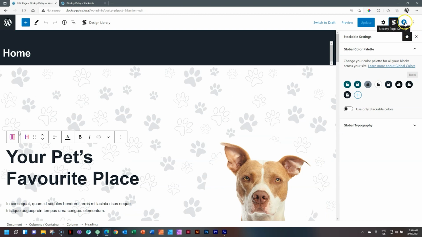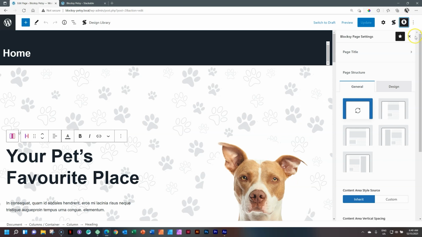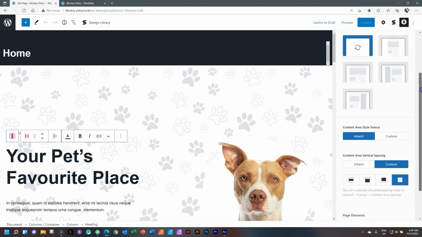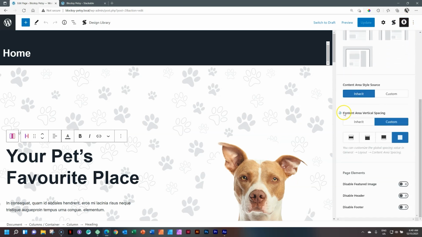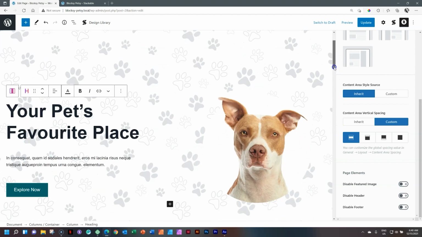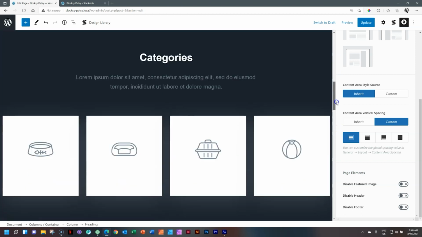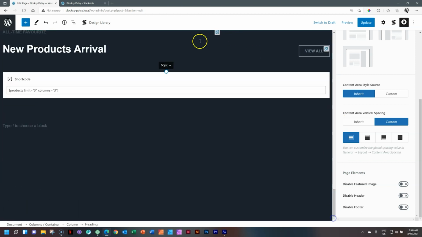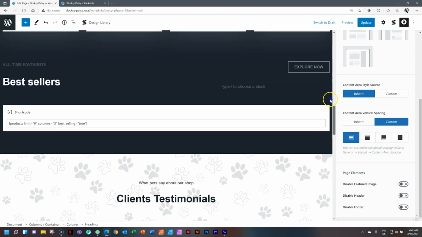One thing I also just want to call out is if you go to the Bloxy settings is the following. As you scroll down to Bloxy, you will go to the content area vertical spacing. When you work with Stackable and you're designing from scratch, make sure that you select custom and this version here disabled. If you don't do that and you use the default top and bottom, you're actually going to have an incident where it's going to apply space at the top and the bottom on your final page.